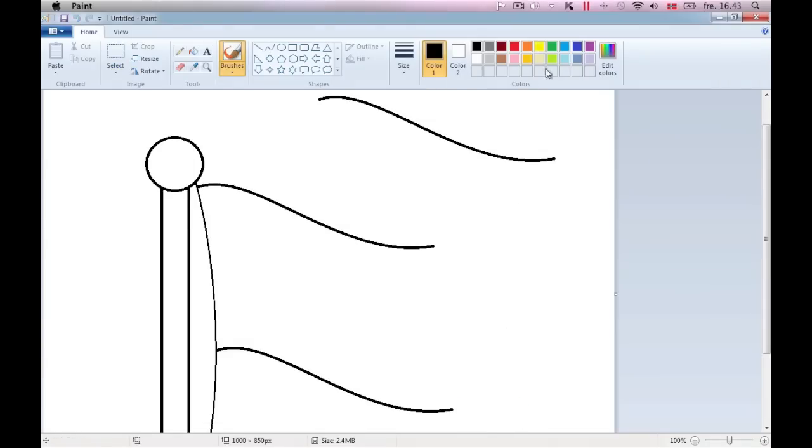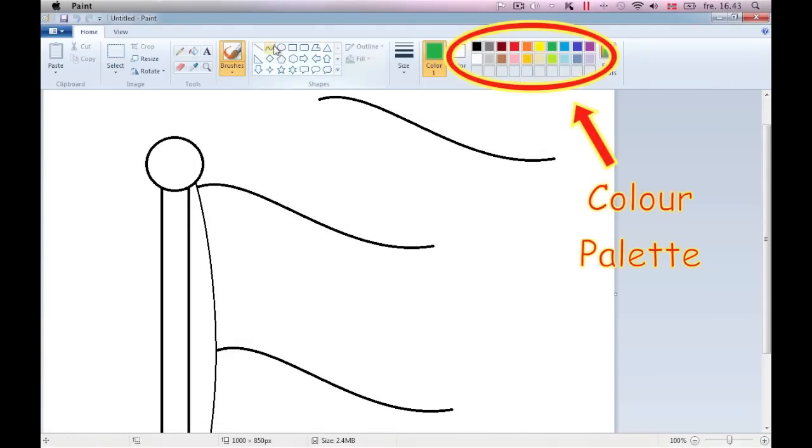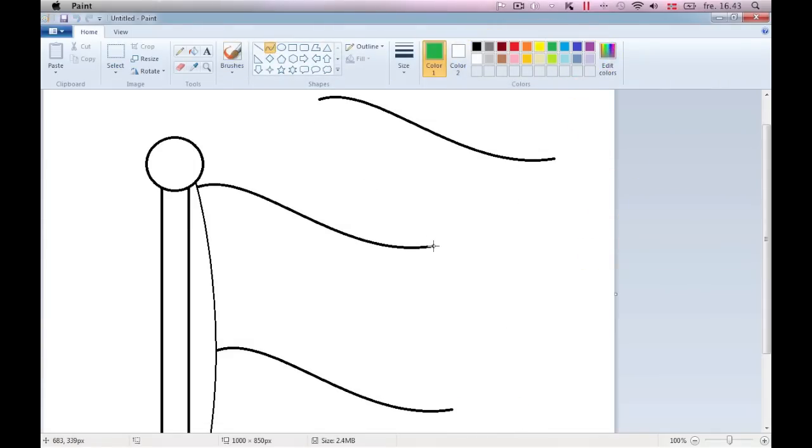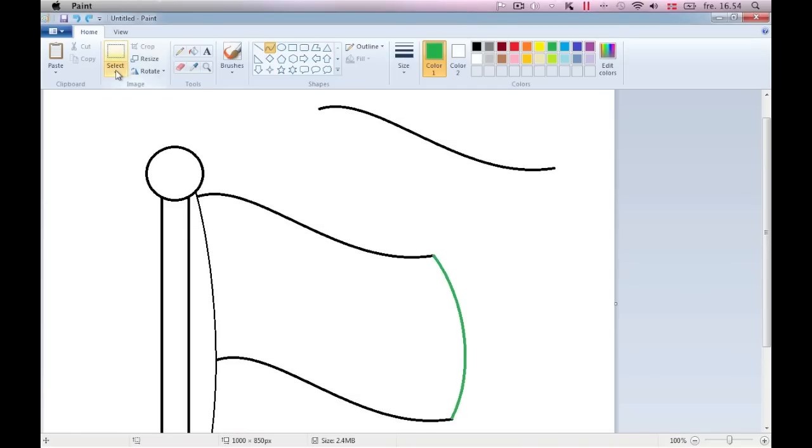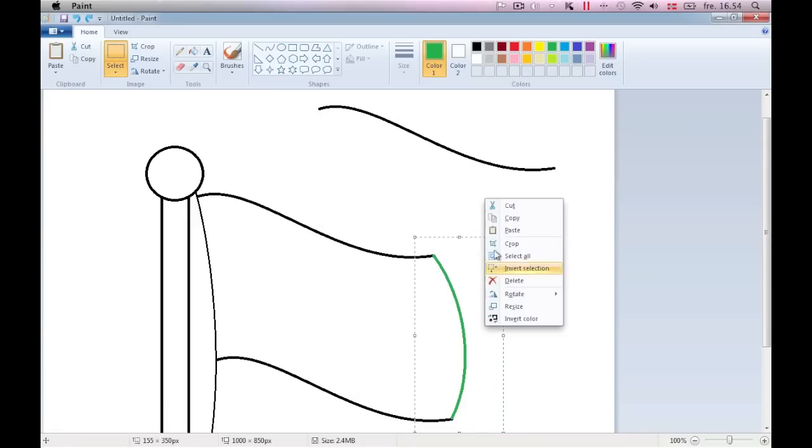Now choose a new color from the color palette, then select the curve tool again and draw the connecting curve in the shape that you like. Next, make a copy of the green curve and then drag it somewhere to the outer part of your drawing.